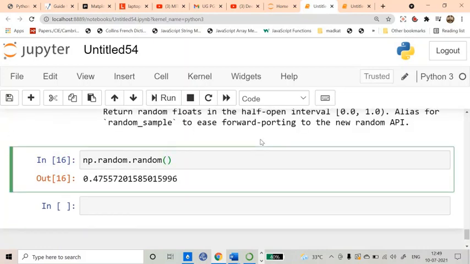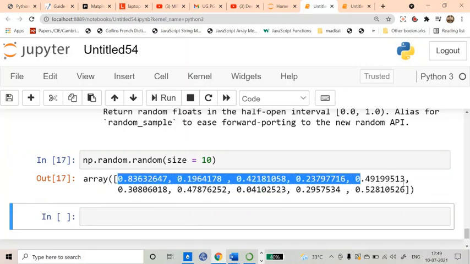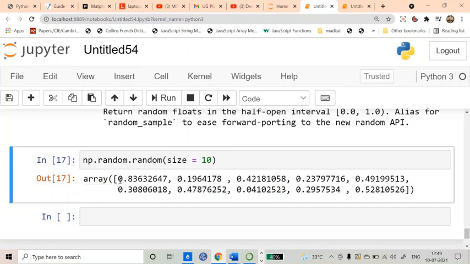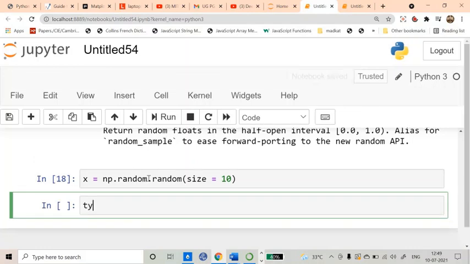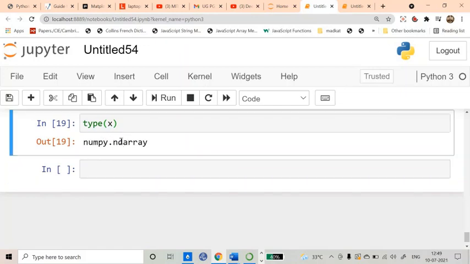But if you give size equal to 10, for example, let's see what it does. It will create 10 random numbers at one go. So that is the advantage. That means it will create 10 random numbers between 0 and 1, and it will create a NumPy array. Let me write it as x equal to this, of course. So x is now the NumPy array. If you type it, you can see this is of course a NumPy ndarray.